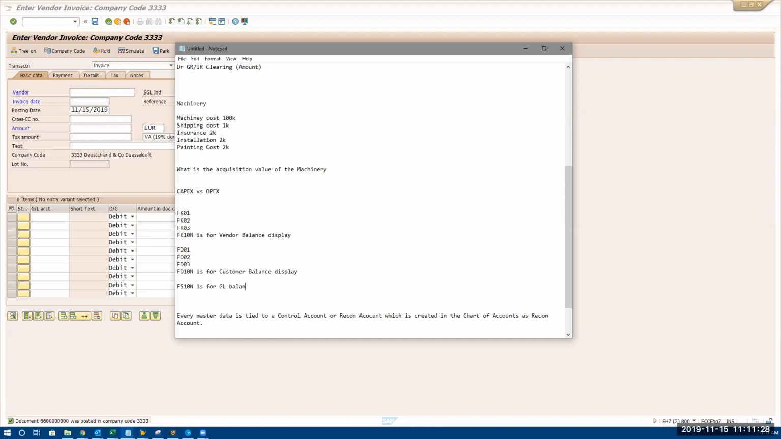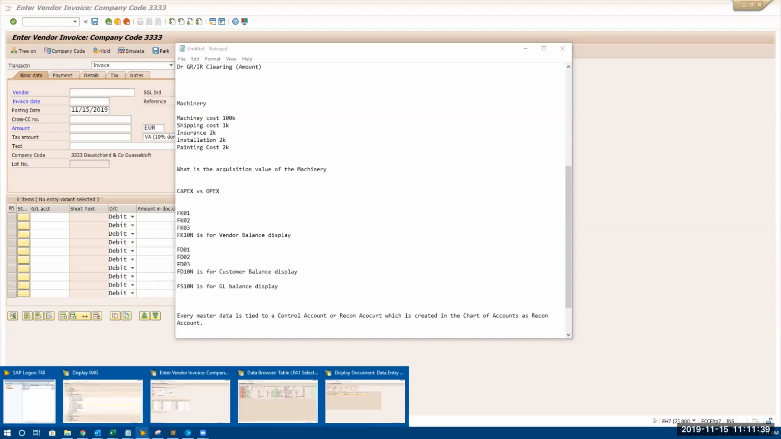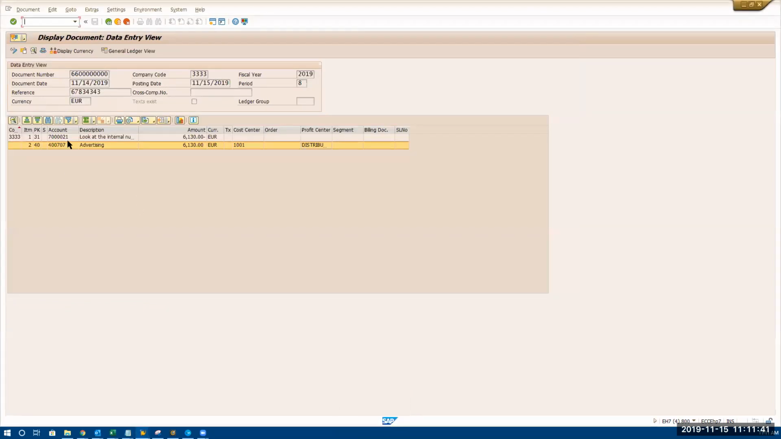And why is it FS10N? F is for the full balance or status display. S is for GL account. Same transaction FS. Okay. Now what I want you to do is, now you guys posted this transaction, run the balance. Go to FK10N. Run for the vendor.